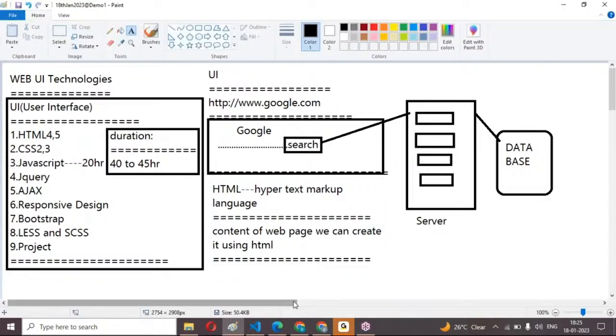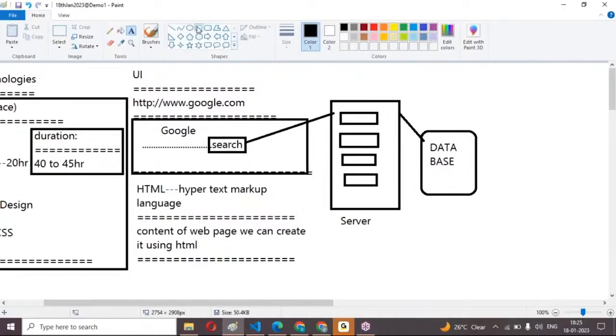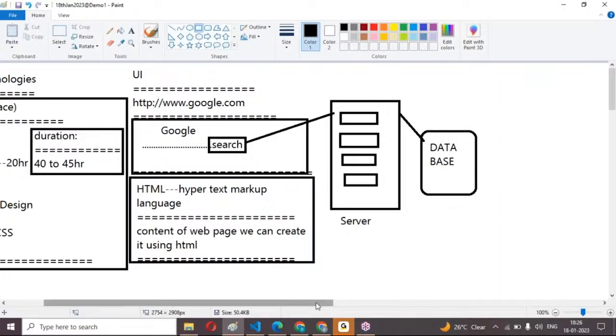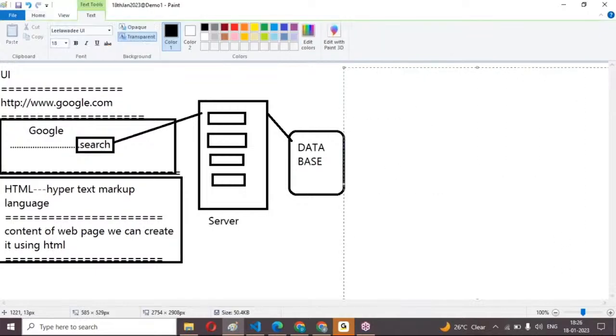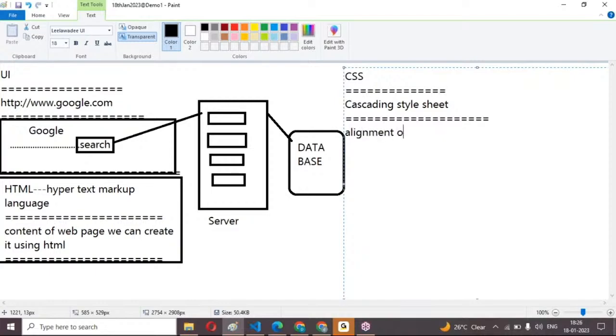So what can we do with CSS? CSS gives you the alignment of the web page. CSS completely aligns our web page. CSS is a cascading style sheet. The cascading style sheet is mainly used to write the alignment of the web page. What is the meaning of alignment?